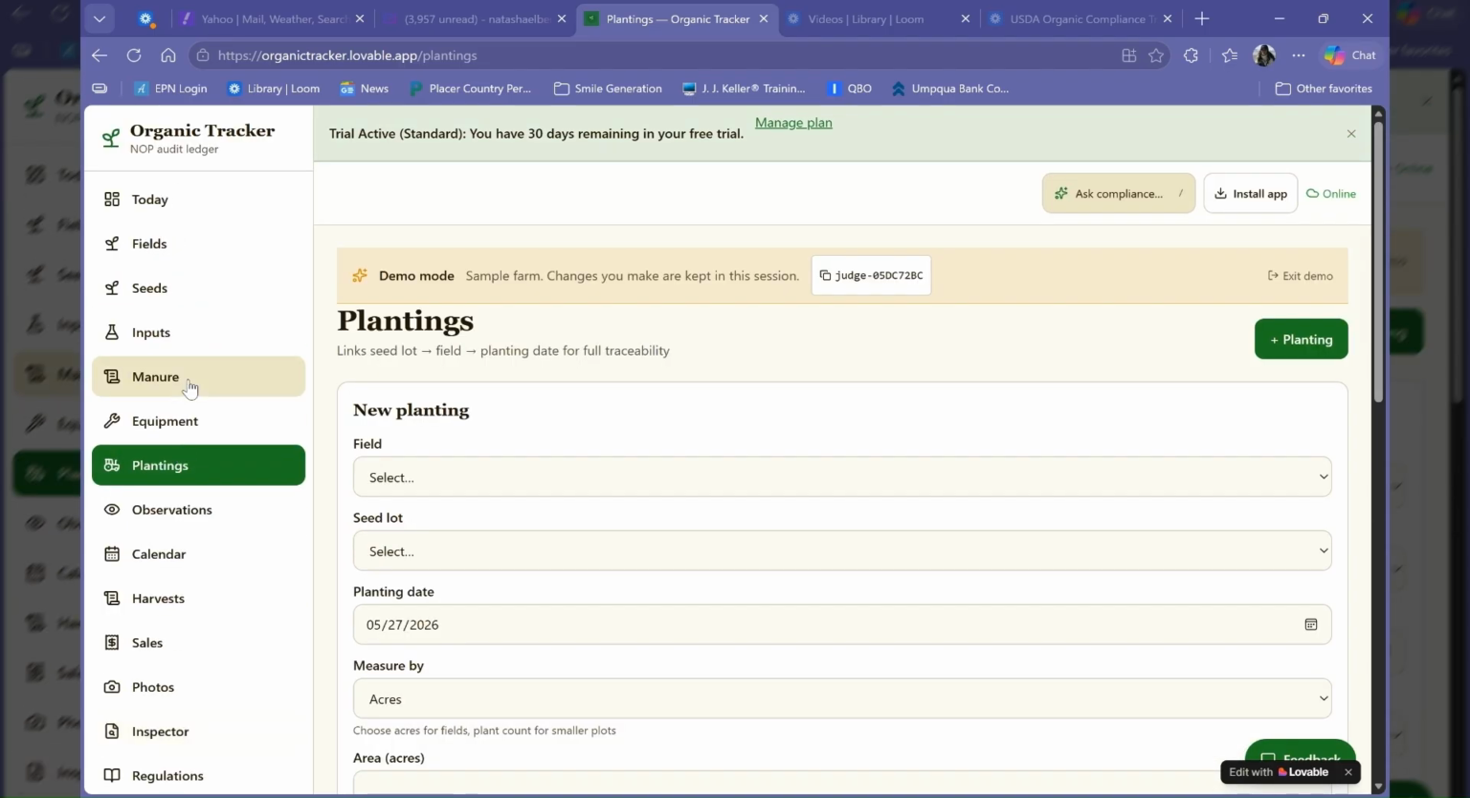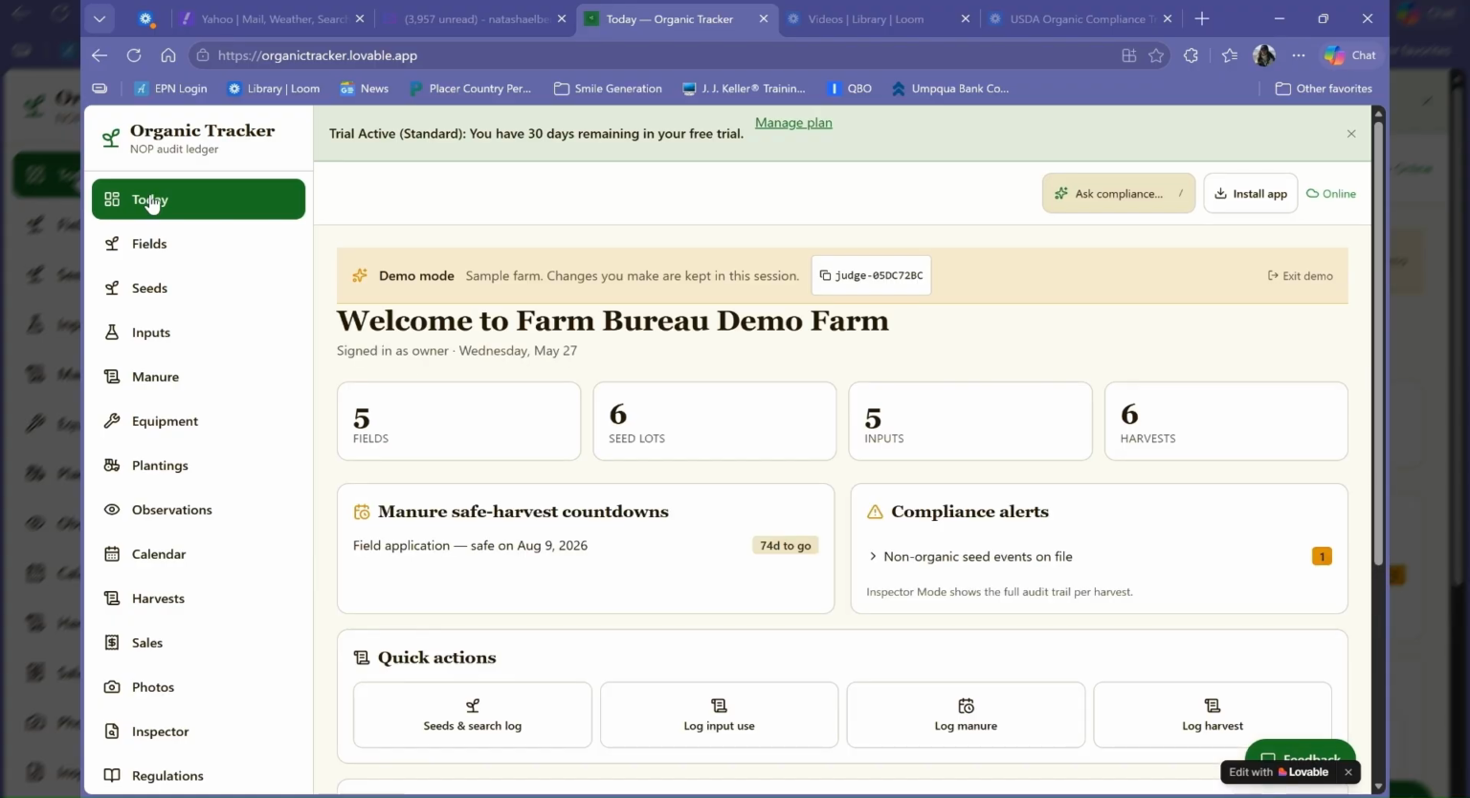Again, this is something that is in a kind of mock farm environment. So please utilize it and try it for yourself. We would love any feedback that you could provide us.